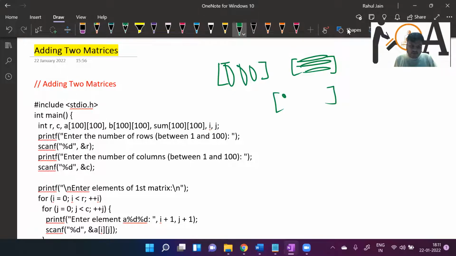Here, if you see, int r, c, a matrix, b another matrix, and sum, which is going to hold the result of adding a and b. I and j are further variables which we have declared. So right now we have declared three arrays.